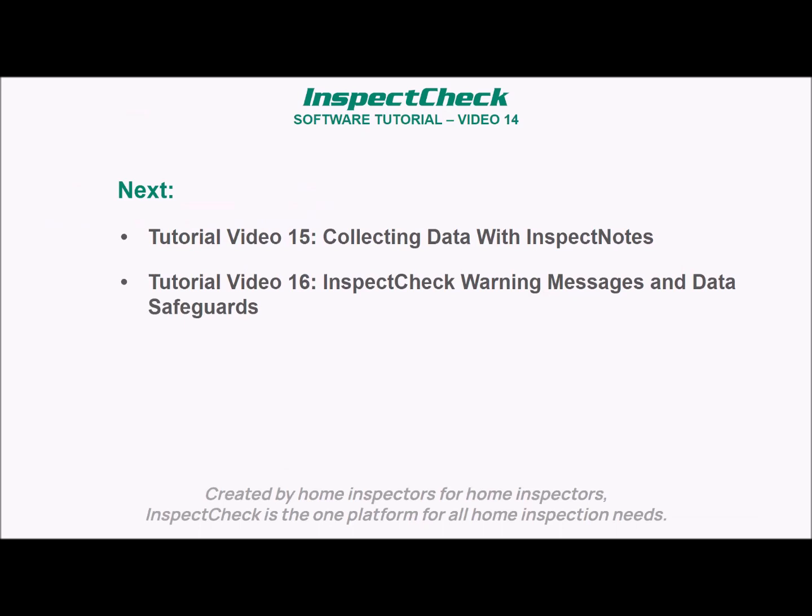Our next video is going to be video 15, collecting data with InspectNotes. And we'll talk about that too. So in case you want to use pencil and paper or a different type of tablet, we've got you covered. Tutorial 16 will be warning messages and data safeguards in the reporting system. So I hope this helped you out, gave you a good overview of our content and design. And until next time, have a great day.